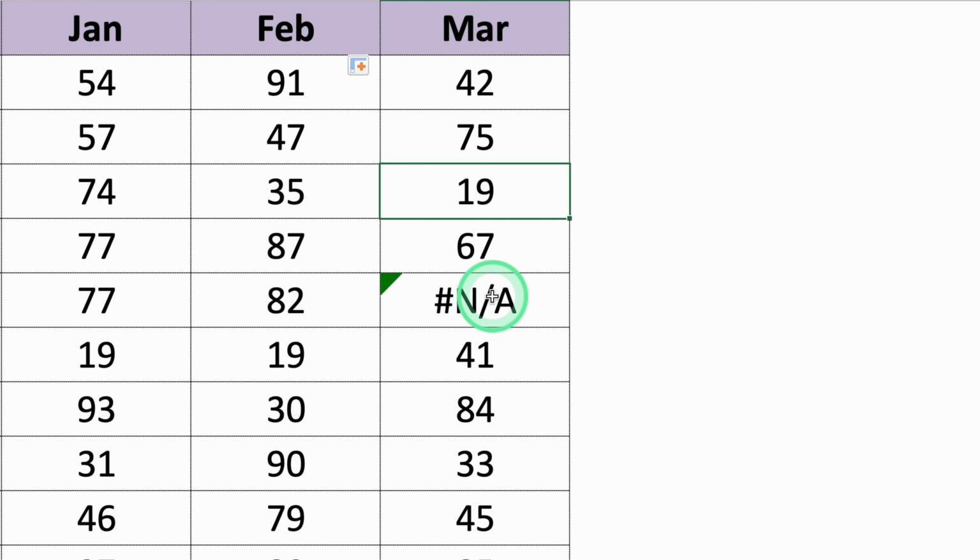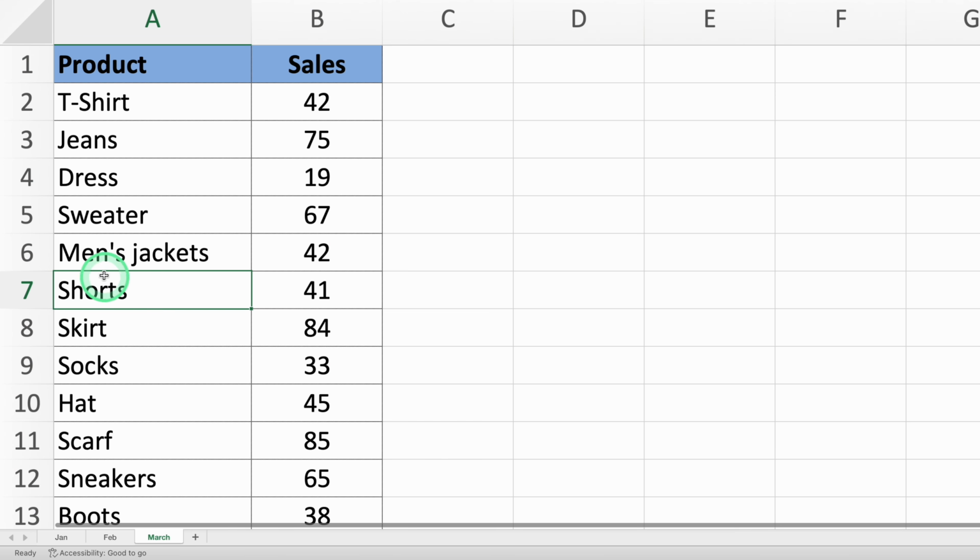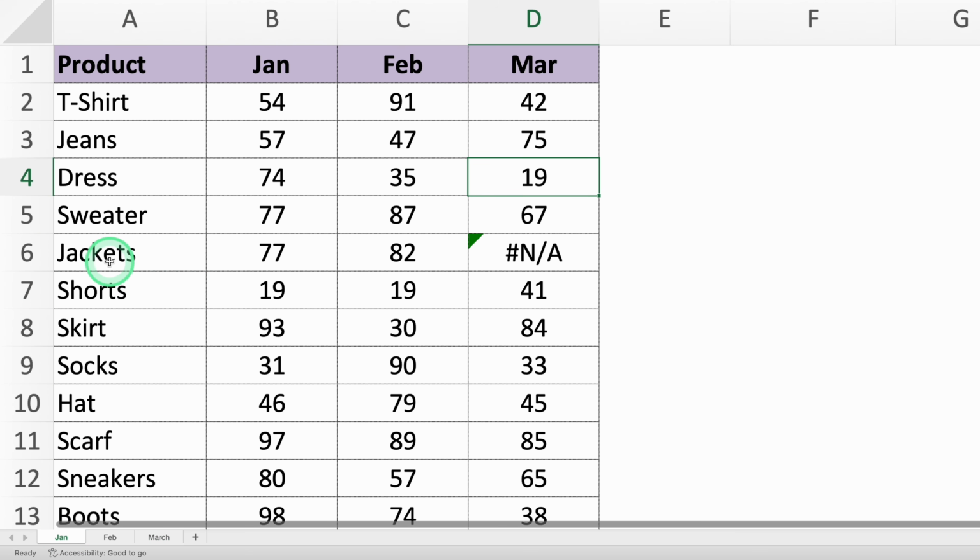There's an error here. What's that about? If you go over to the March datasheet, you'll see the error is because it says men's jackets instead of jackets. And a traditional VLOOKUP can't find values that just resemble or contain the search value. It has to be an exact match.